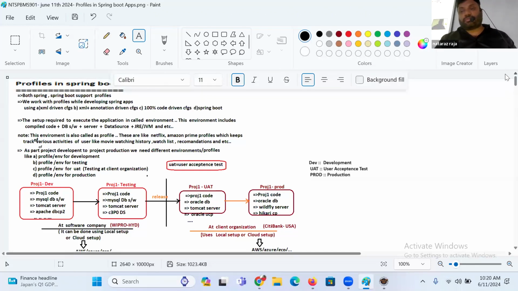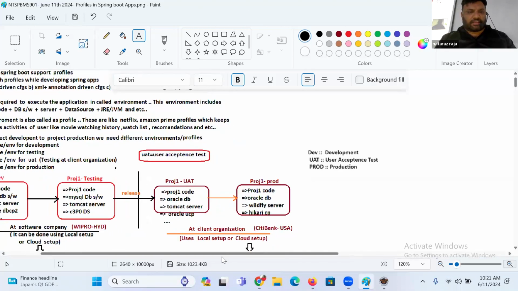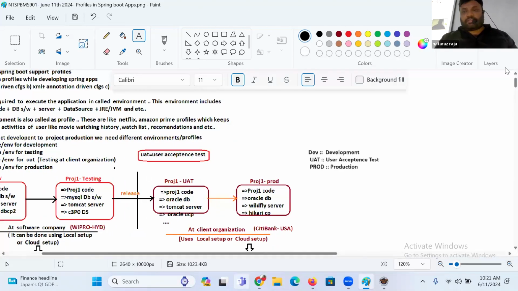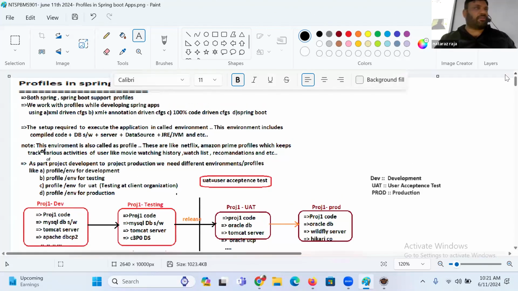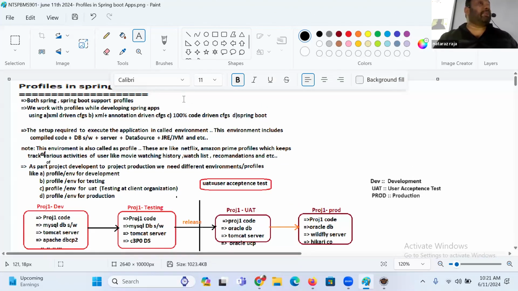Profiles in Spring Boot. The concept is very important. I want you people to focus like anything. I am going to explain this concept based on real-time scenarios and use cases. Both Spring and Spring Boot support profiles. We work with profiles while developing Spring applications: XML driven, annotation driven, XML plus annotation driven, and also 100% code configuration driven. We already worked with annotations in this subject, but don't worry, I will teach annotations from the scratch level.